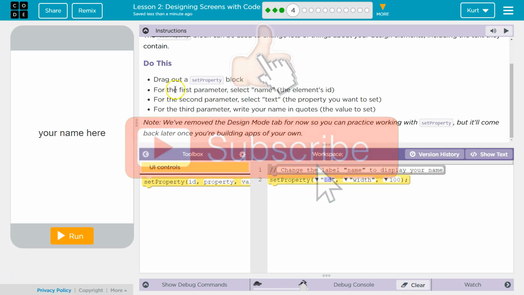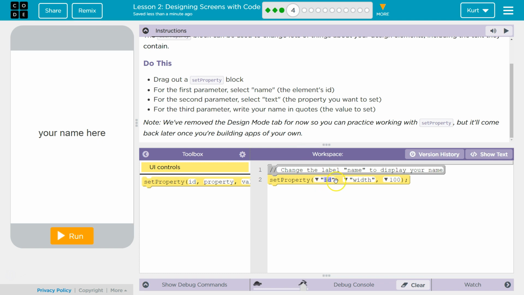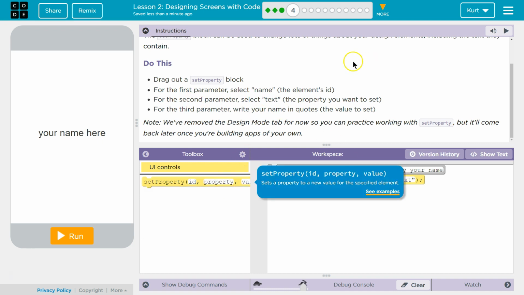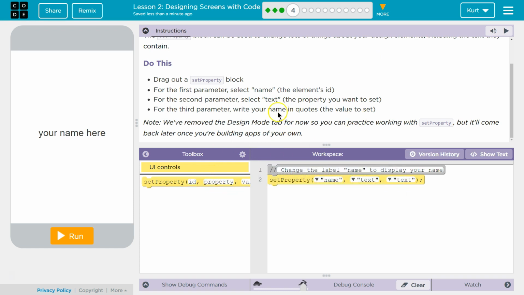Do this. Drag out set property block. Done. For the first parameter, select name, and this is the parameter. Name. I wonder, so that must be an element's ID. Ah, it's this ID of this text stuff. Okay. For the second parameter, remember this is a parameter, select text. Okay. And so, interesting. That's the property we're going to be editing, the text property of the ID name. So the property we're editing is text.